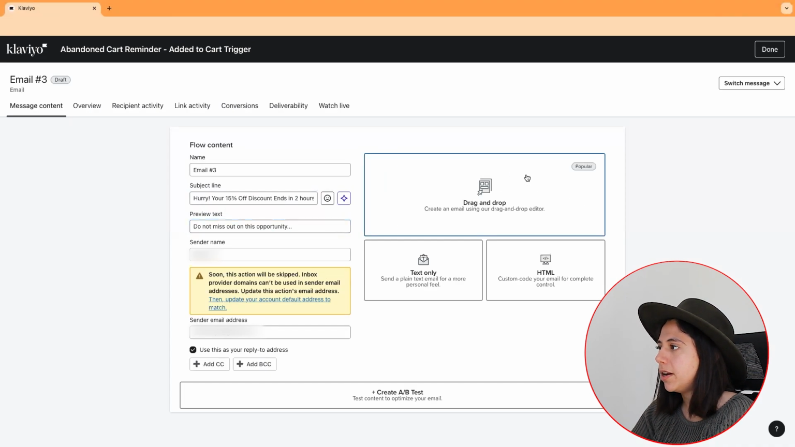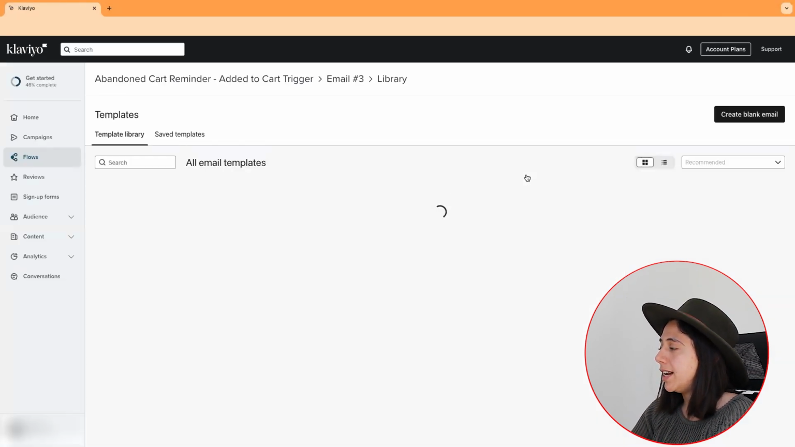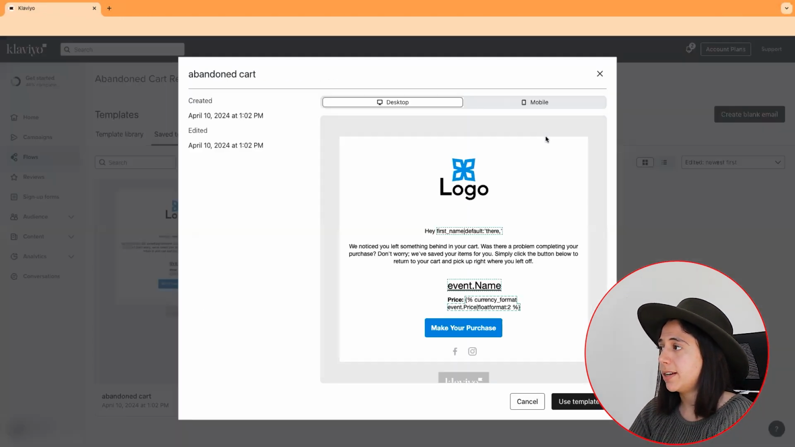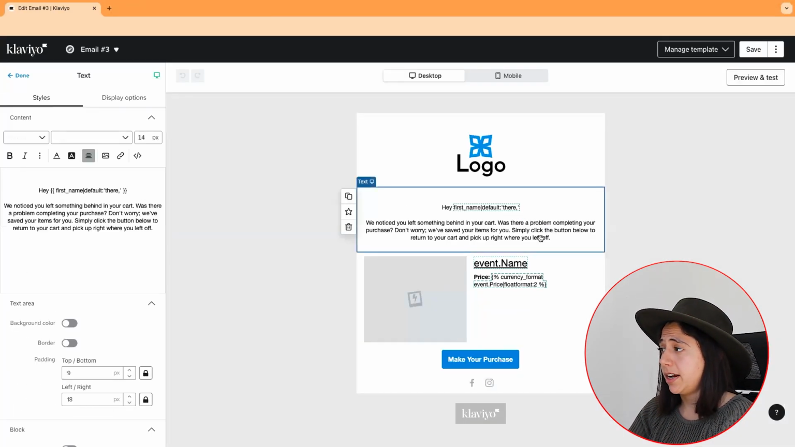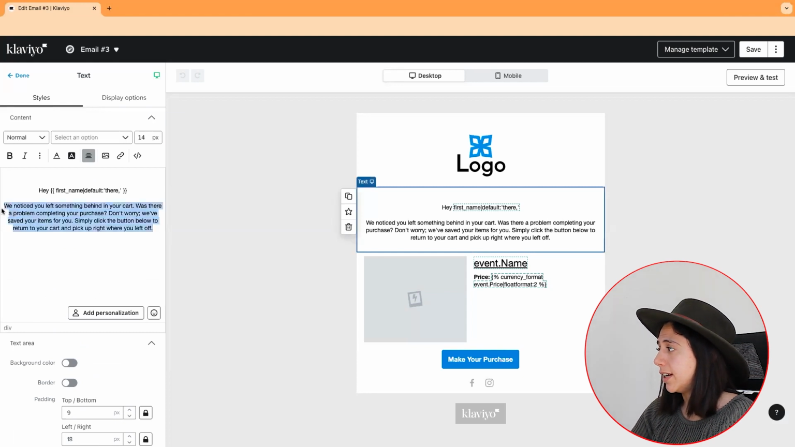So on the preview text, do not miss out on this opportunity. That sounds pretty good. And then drag and drop, I'm gonna click on this. And this time we're gonna go for our saved templates. We just saved our template right here, and I'm gonna press use template. Perfect. So already everything is pretty much saved. So you can even do that for the second email. You just have to change the text, right?